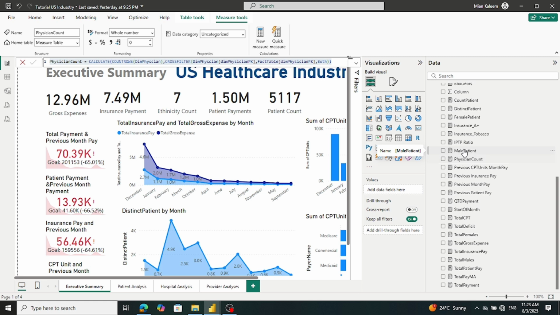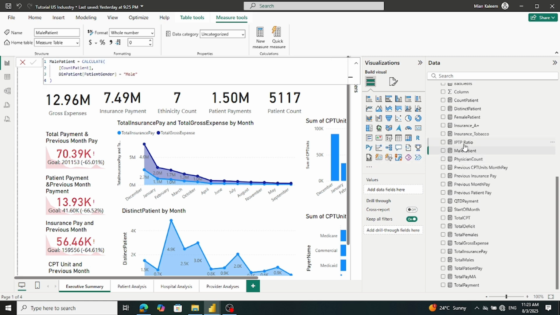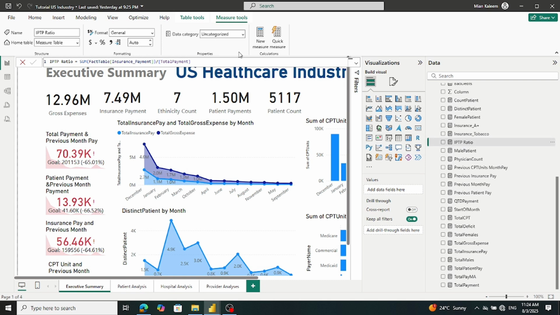We already created the male patients. IPT ratio. IPT ratio is insurance payment divided by total payment. Right.